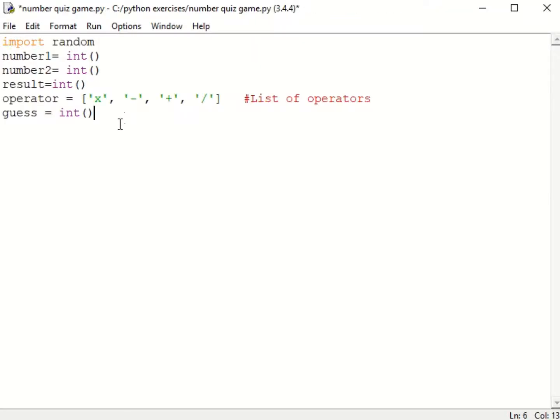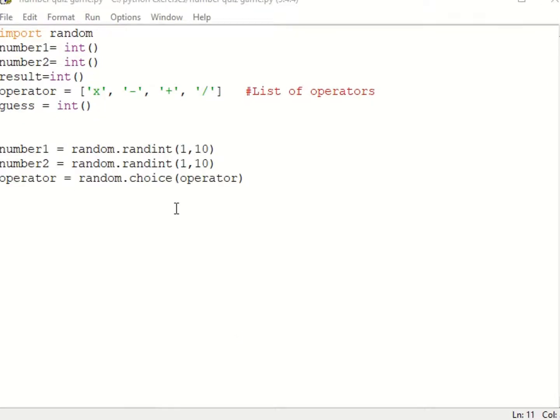I'm going to continue and create a list of all the different operators, and then I'm going to have a variable that allows the user to guess their answer. The next section of this, I'm going to use number 1, and I'm using the random library that I have imported in the beginning, and I have said it needs to generate a random integer between 1 and 10. Of course, if you would like to make this more difficult, you could change the number 10 to 100.